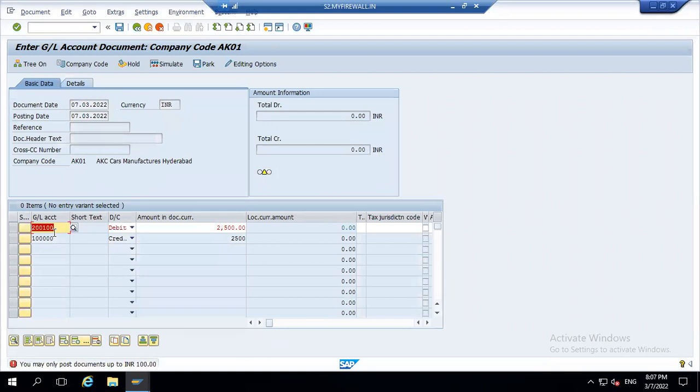The first error, right? So what does that error talk about? Last time with the tolerance group, we have maintained a limit of 100 only, right? So we cannot exceed that amount. To exceed that amount, we have to change the tolerance limit to more than 100. So if you want to post more than 100, the invoice value is 2500, right? So we have to maintain 2500 in the tolerance, then only we are able to do the entry here. Okay. So currently, let me go with the 100.